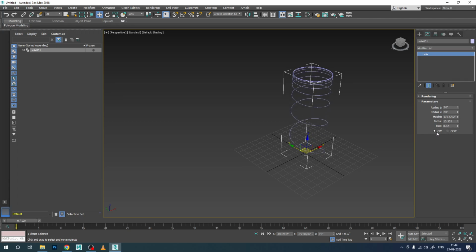And you can rotate it. Do you want clockwise or counterclockwise? You can have a turn on this one. Okay, so this is what the helix property is under this one.